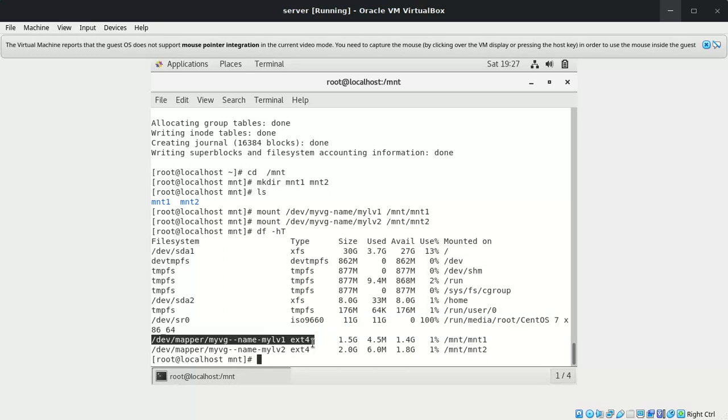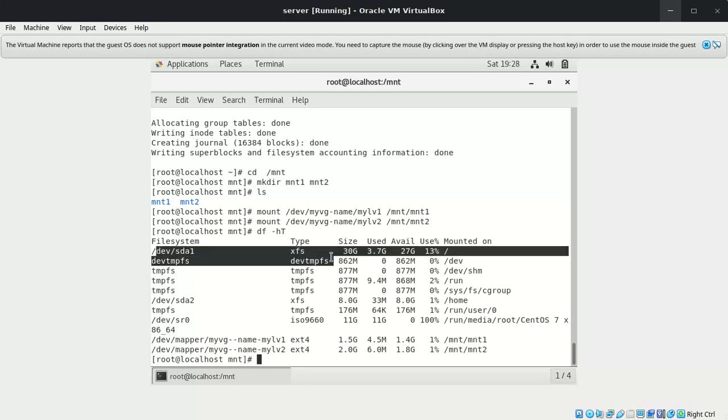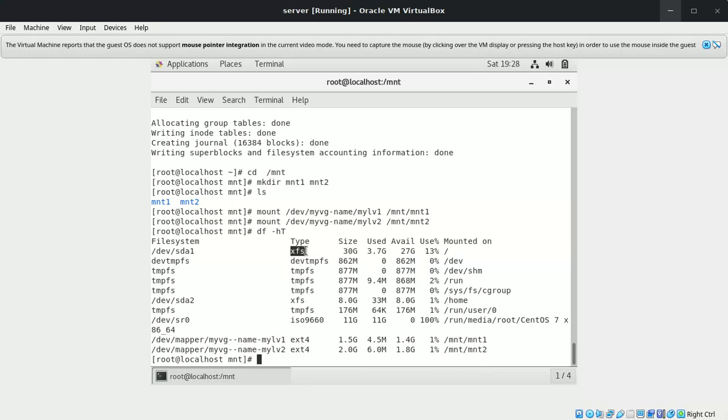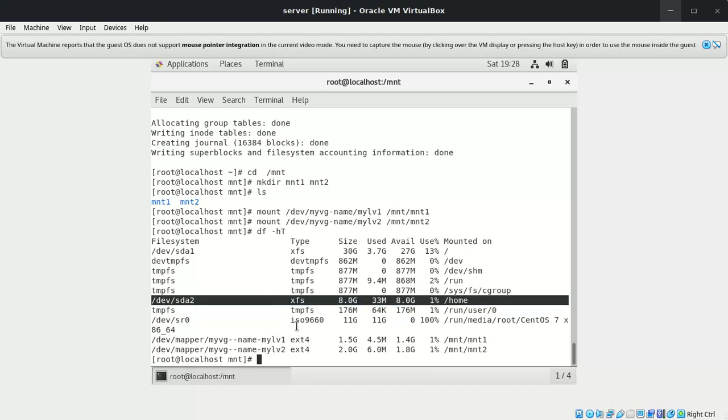So this is one FTP which has 1.4 gigabytes, which means out of 1.5 some file system will take some space, and this one is another. So our primary partition is this, which is XFS and 30 gigabytes. Then sda2 is the mount point for swap, which is a small partition. Actually these are virtual machines, so I have given a small space to them.